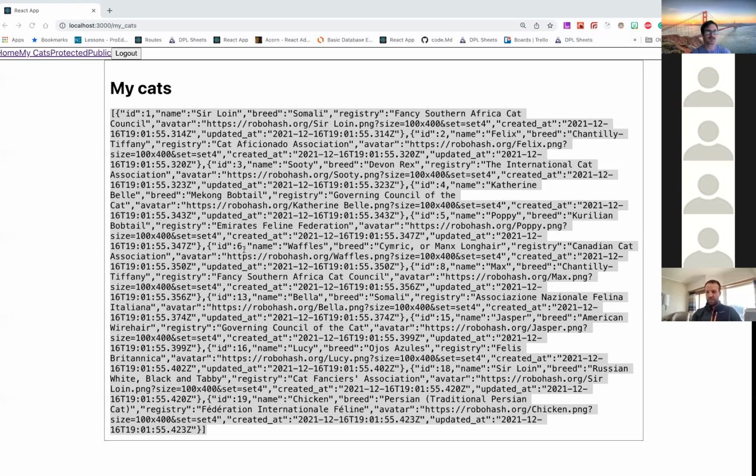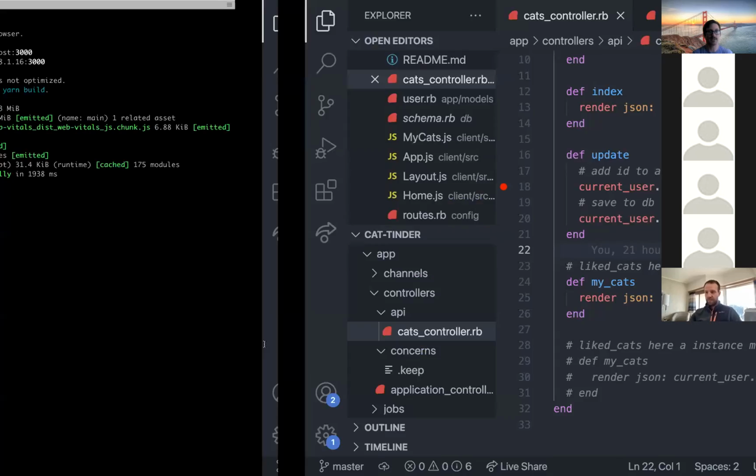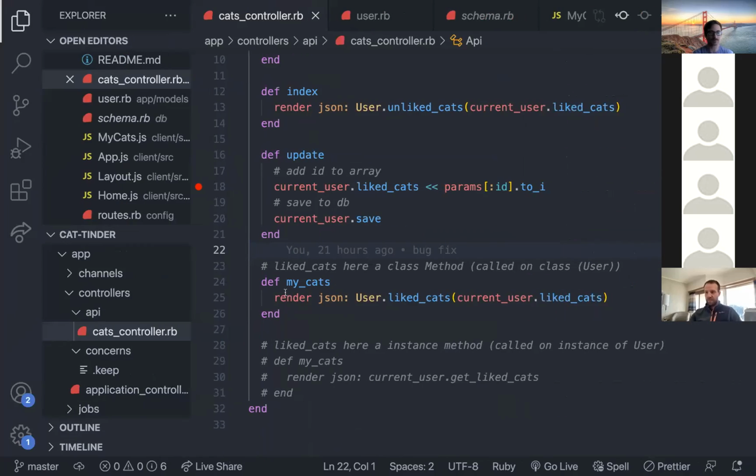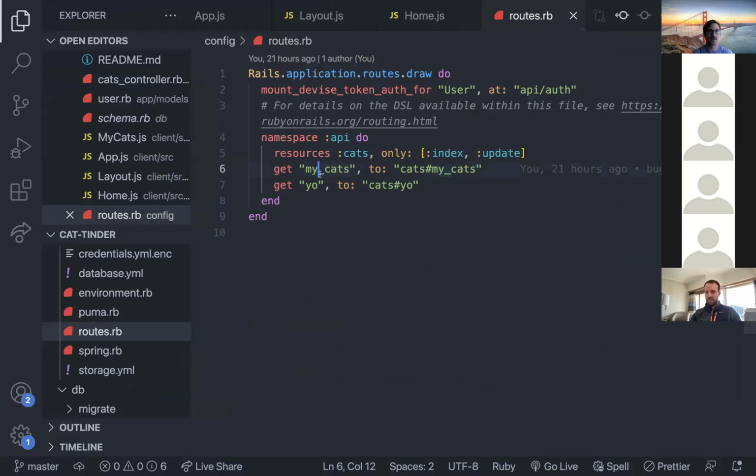So, just for the recording, we have this My Cats page, which is grabbing all the cats that we have hit the like button on. If we go to the routes file, we have a get request to My Cats, and that takes us to the cats controller, to the My Cats method.